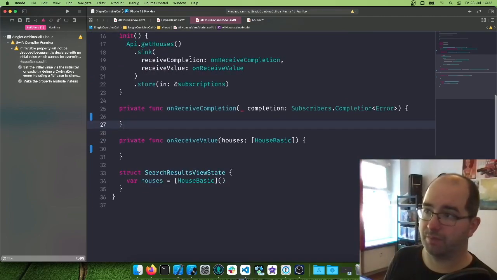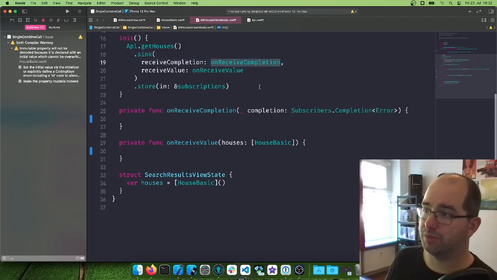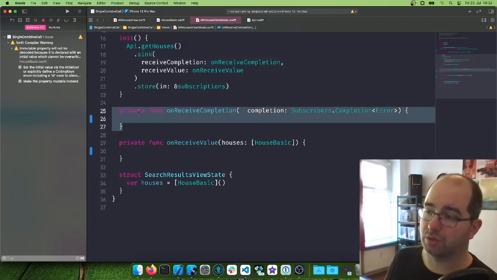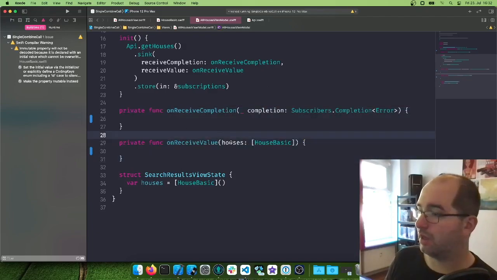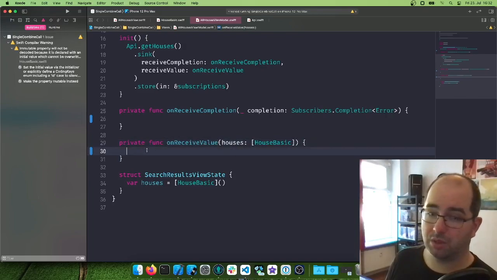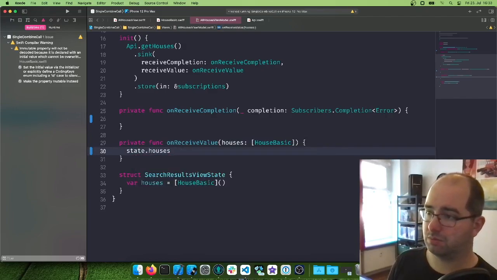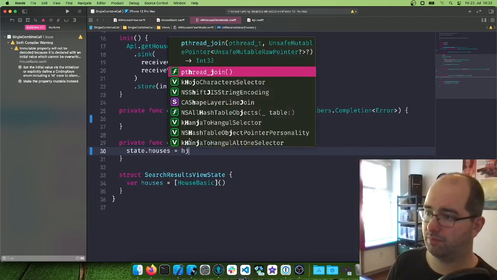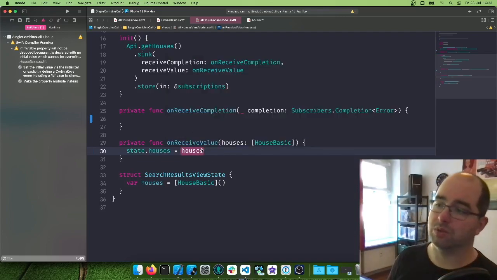Now what is happening here? When we receive the completion, this function here is going to get called. And if we receive the value, this function here is going to get called. And you can already see if we receive the value, it basically means, hey, we got some houses here. So we can actually say state houses, that's where we keep our houses, equals the houses we've just gotten.